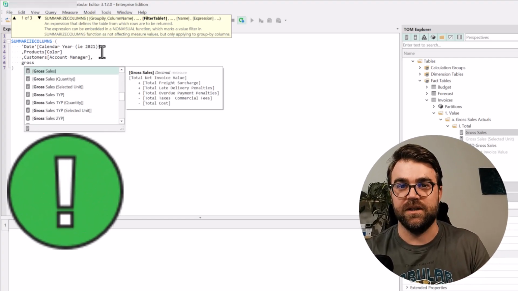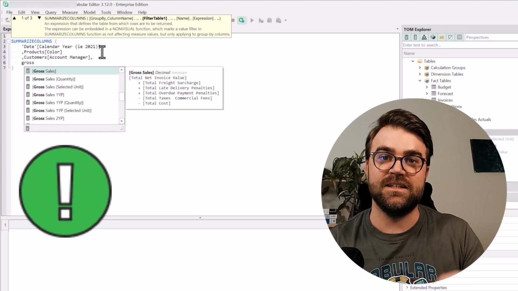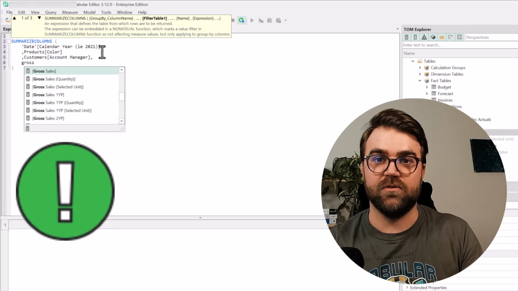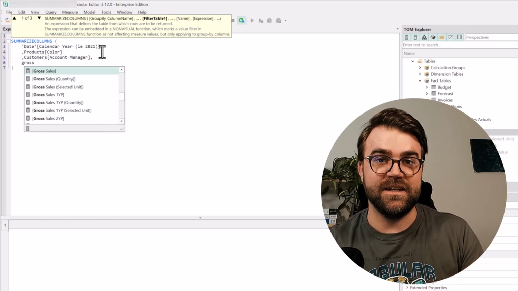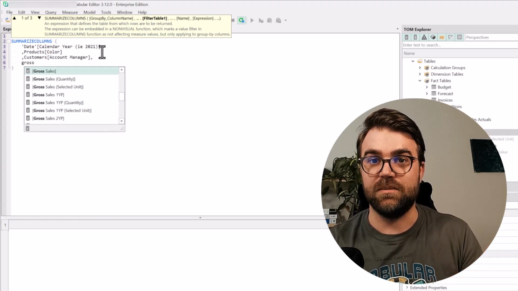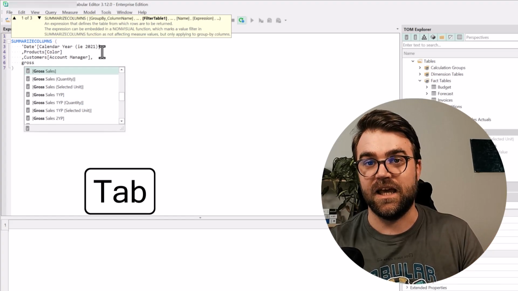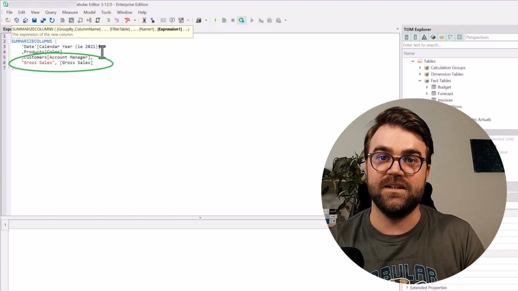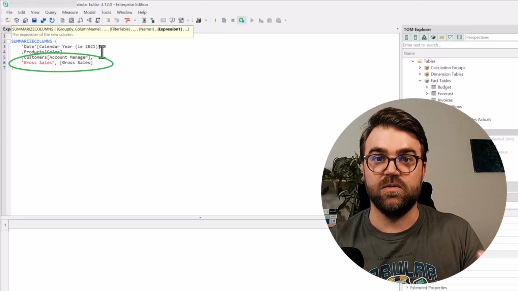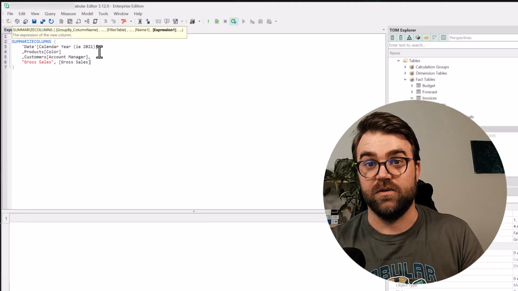And a quick little tip here. You do not need to explicitly define the name up front. You can just let IntelliSense do it for you. So type out the measure name, hit the tab button, and it will automatically create the quoted name for you. Now back to the workflow that we were looking at.